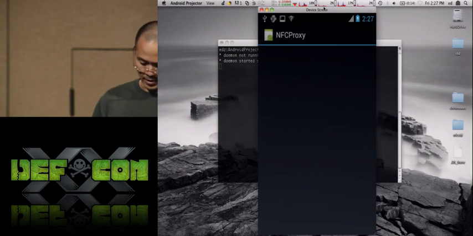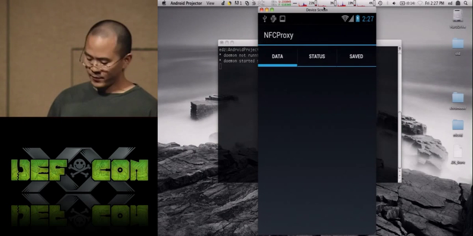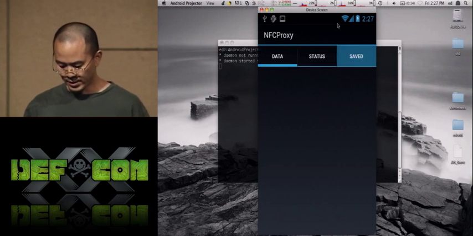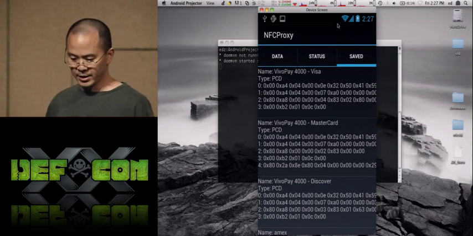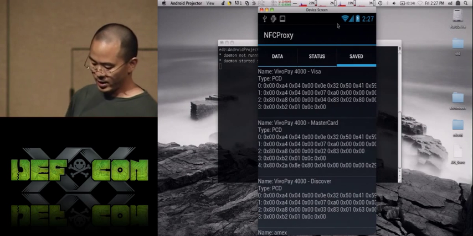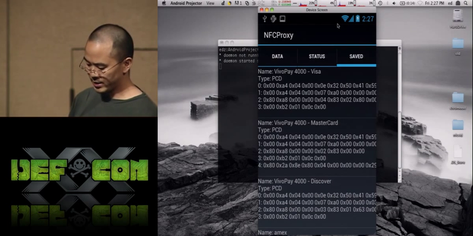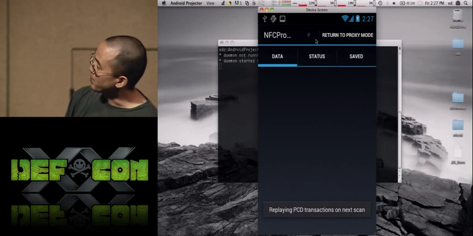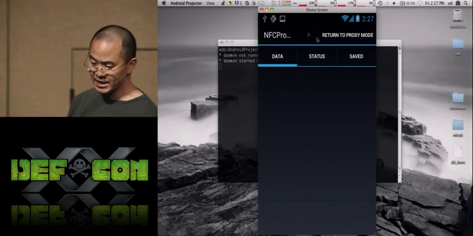So let's start up NFC proxy here. The first thing I'm going to show you is the replayed mode. If I go to the Save tab, I can see there's actually a bunch of built-in card reader transactions. So I'm going to select the Vivo Pay 4000 MasterCard transaction right here. Just click on it. And then at the top there, you'll see that there's a P, and that indicates that we're in PCD replayed mode.